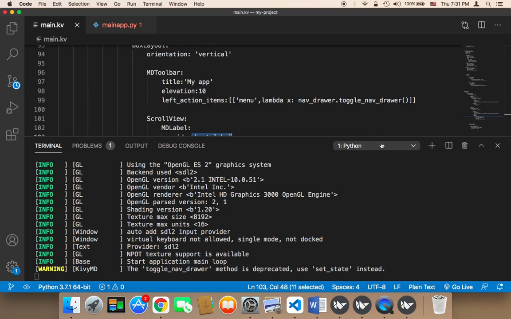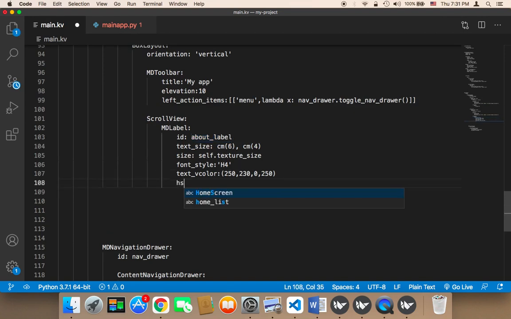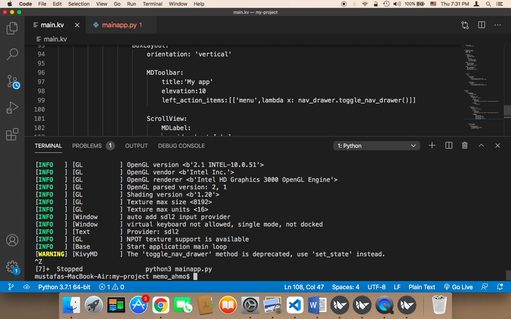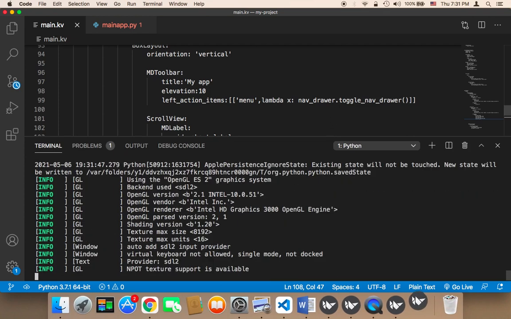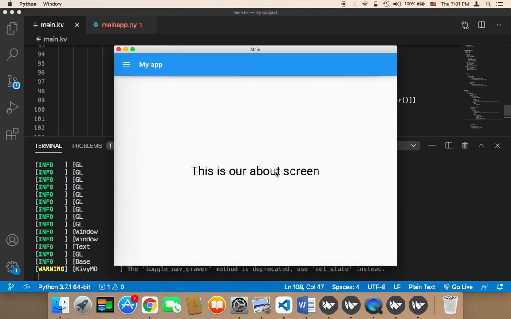To center this, we can add some styles to the label. For this label, I'm going to add more styles. I'm going to say halign center, and this is going to center the text. Let me run one more time, and it should look amazing now. If I click on About Us, it's going to display the text in the center, and it looks awesome. Of course, you need to display more text here. You need to display information about your application.